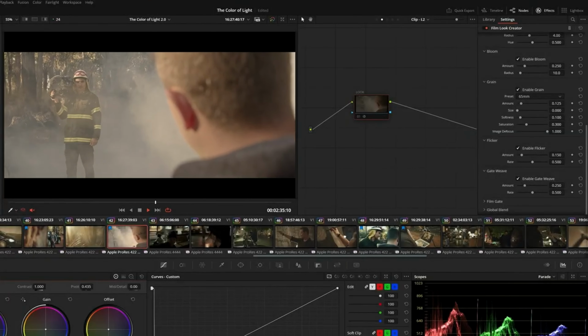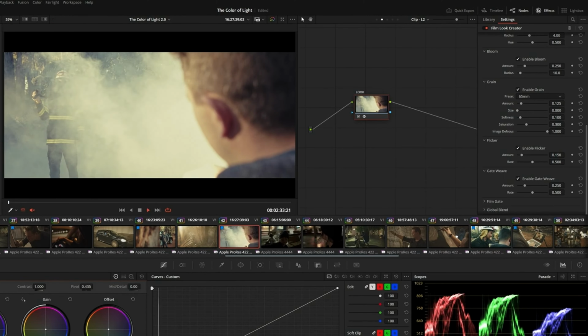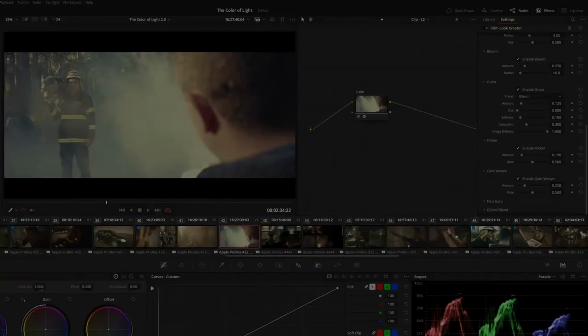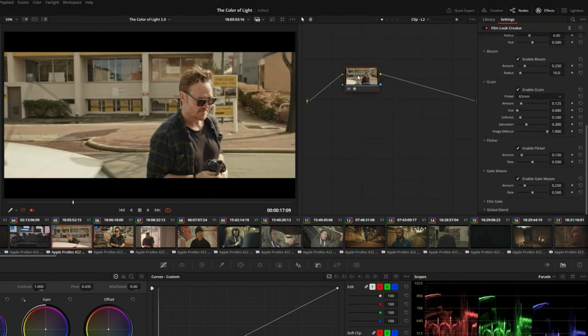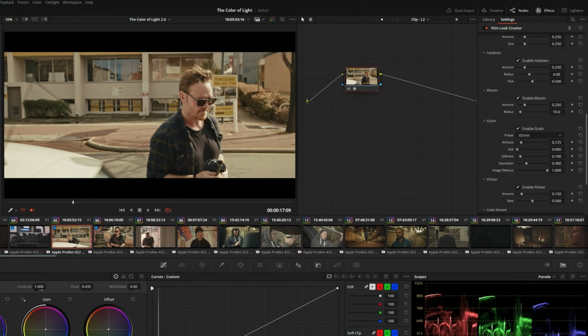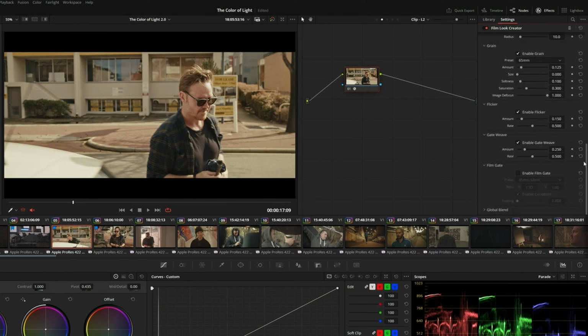In the Effects panel, the new Film Look Creator allows you to design cinematic looks through the use of film emulation grading techniques and effects. To begin, drag the Film Look Creator effect onto a node. You will immediately see an underlying film look driven by over 60 internal parameters. As it's scene-driven, it will work with any type of footage as long as it's correctly color-managed.